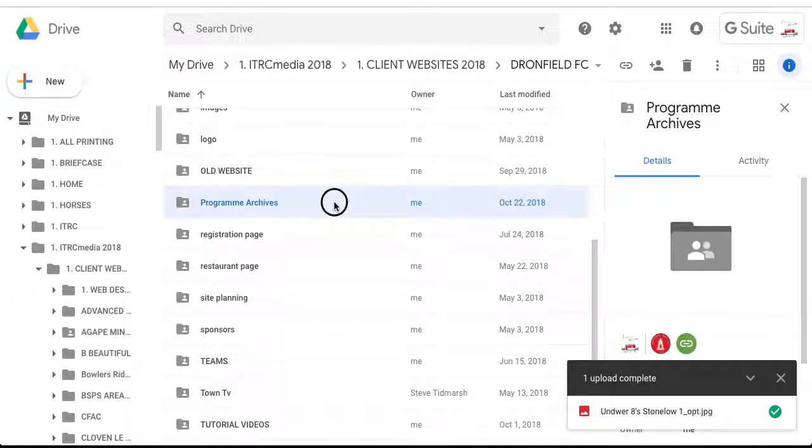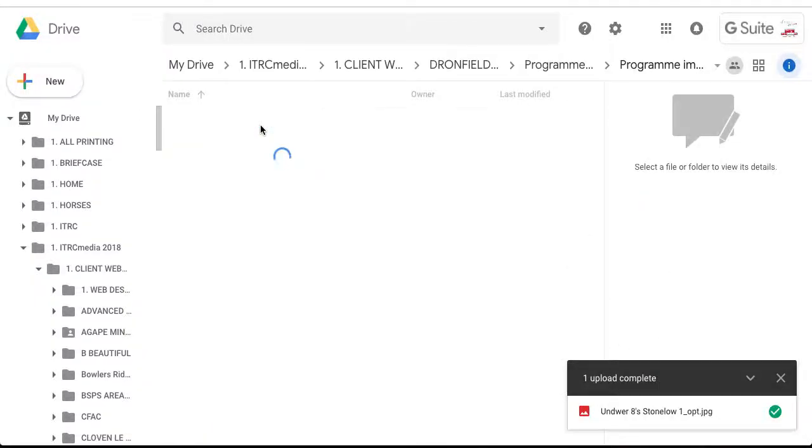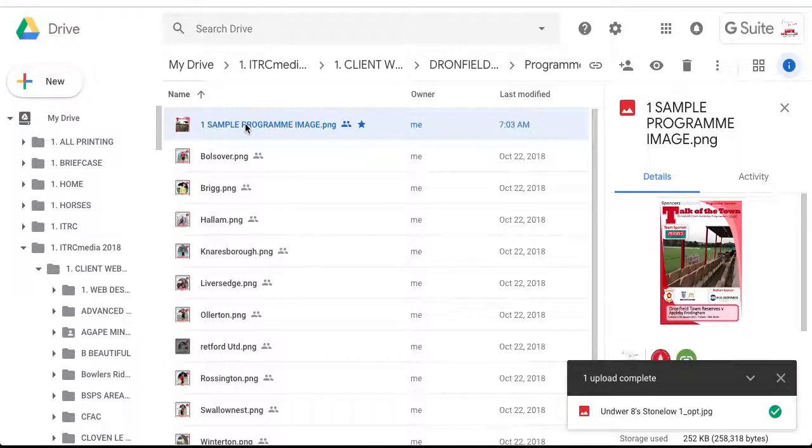And you will update your latest program archive. I've called this one sample program, and it's just a copy of that one below actually, purely for the tutorial exercise. What I've also done in the PDF placeholder images folder here is add an image. I've just done a screen grab of that PDF, which is going to be the image placeholder on the website.